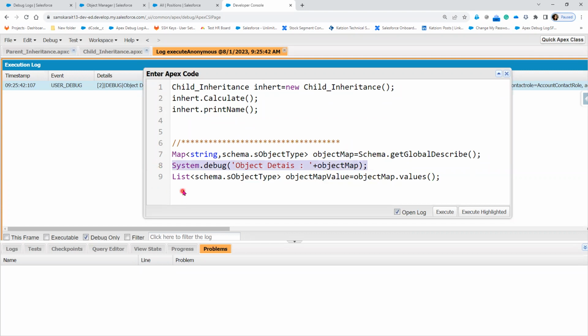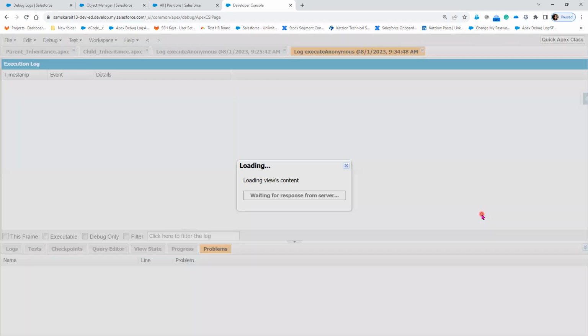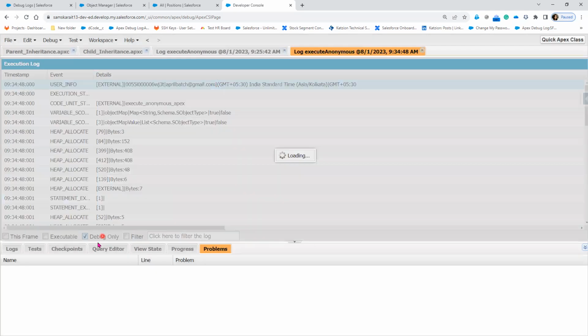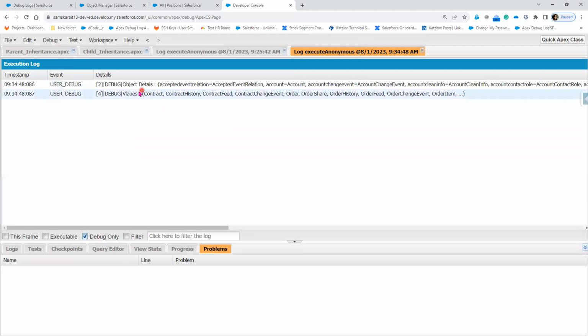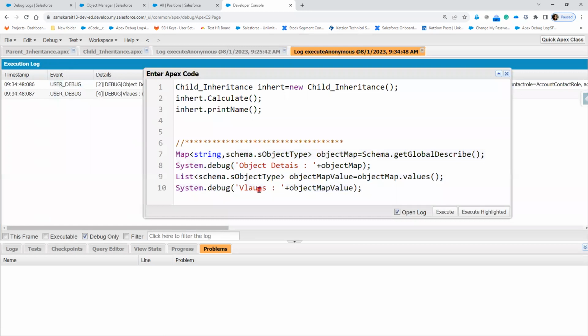Now I'm going to print all the values, which is objectMapValues. Now let's execute this. Execute the highlighted one. Debug. Now it is printing all the values, right? So what values are there? Account, contact, history, all this information it is printing.